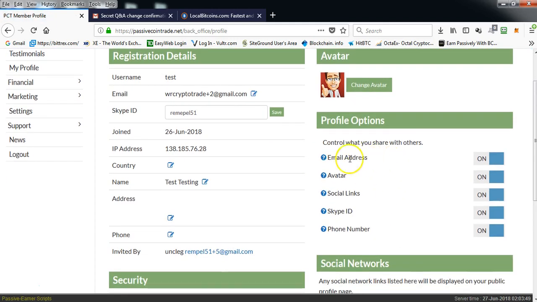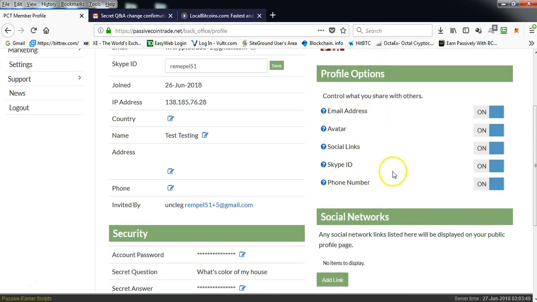This information, your email address, your character, your social link, Facebook or whatever you set up, your Skype ID or Discord, and a phone number. If you enter a phone number, only your sponsor and your referrals can see it. Nobody else can see these. It's optional to have them off. You can just slide them on or off, but it is highly recommended that you leave them on so that if your sponsor or your downline need to quickly contact you, they can see how they can contact you.